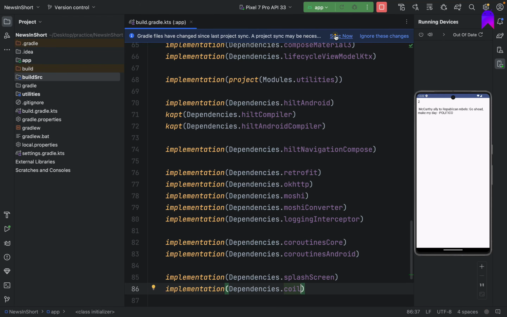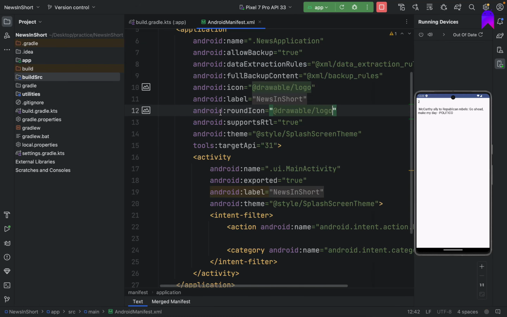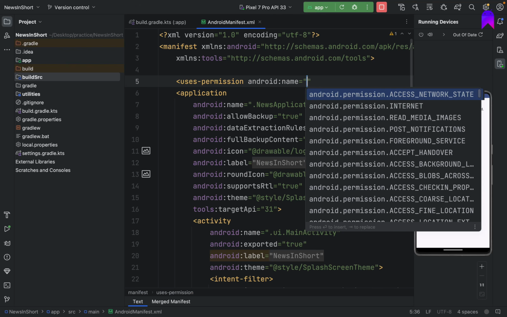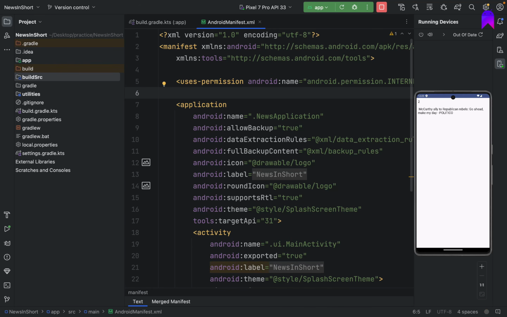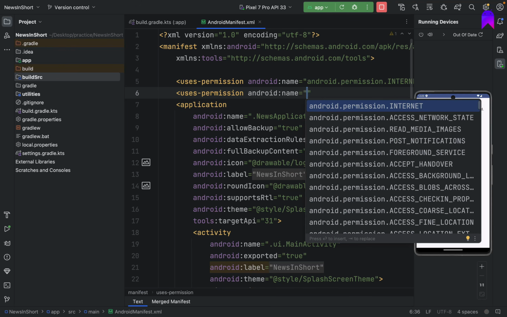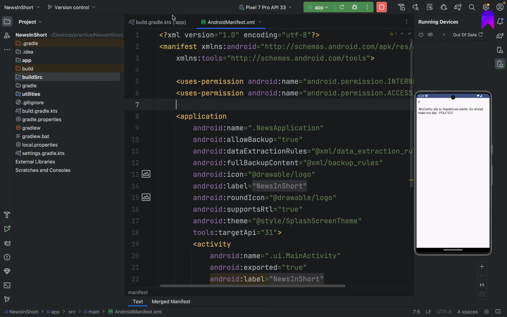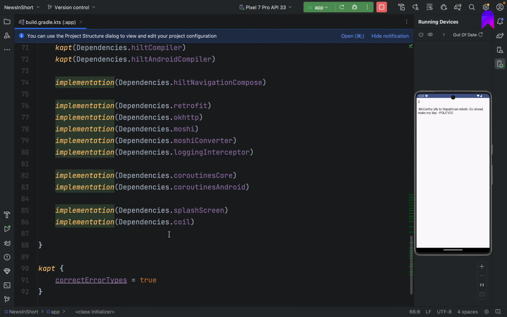Okay, we can sync the project, and inside Android manifest, one weird thing, I have not added the internet permission. Still our API calls are working fine. Let's add the internet permission. Maybe I have added but later on removed. That's why from cache or somewhere it's working fine. But we need these two permissions, internet and network state. Okay. Now we have added this coil library as well.